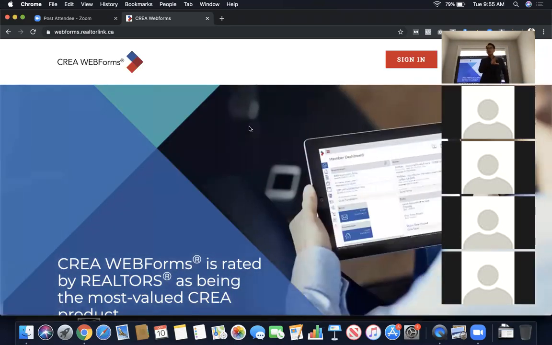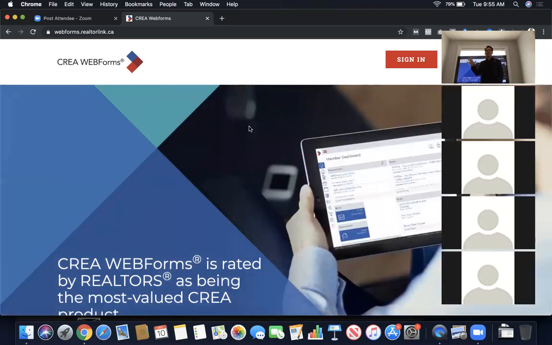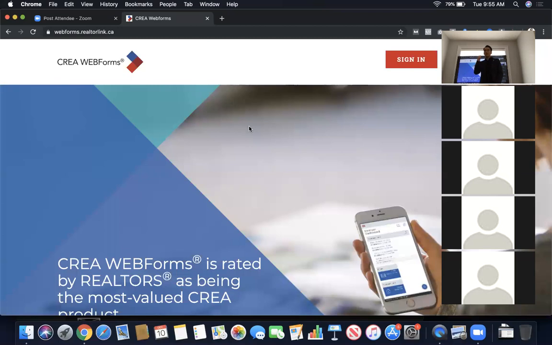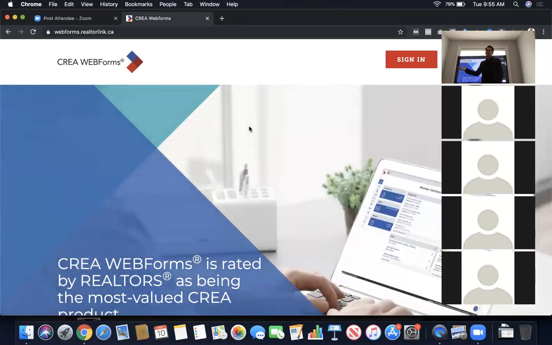Now, if you love Docusign and you never want to let it go and you love your Docusign app, CREA WebForms is just as fine to use. It really depends on which user experience you want.